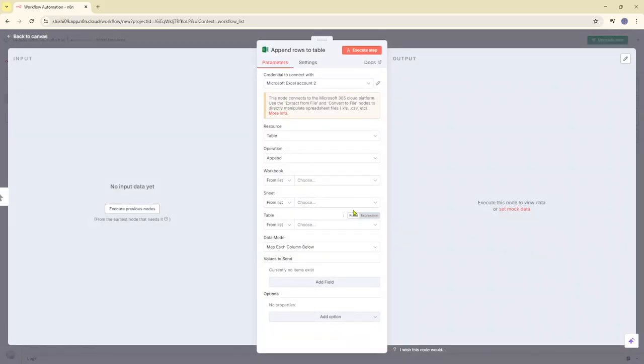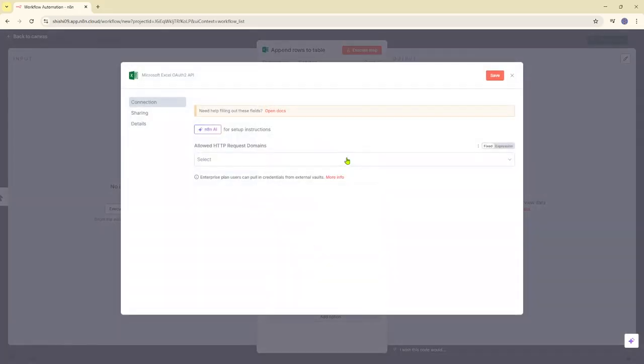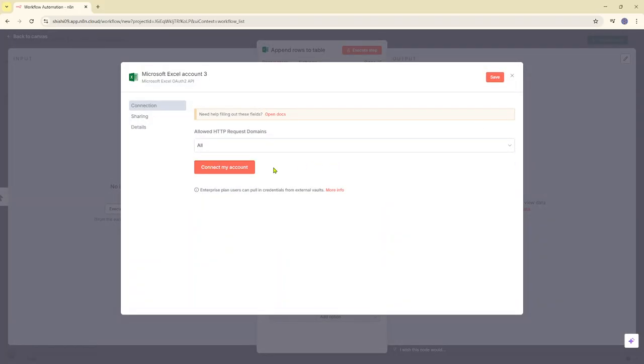Once you select Append Rows to Table, be prepared for a new pop-up window. This is where you will set up the necessary credentials to establish a secure connection between N8N and your Microsoft Excel account. In this window, look for the Credentials section and find the drop-down list. You'll need to click on it to access the option to create a new credential. Establishing this connection is crucial as it allows N8N to interact with your Excel data securely.